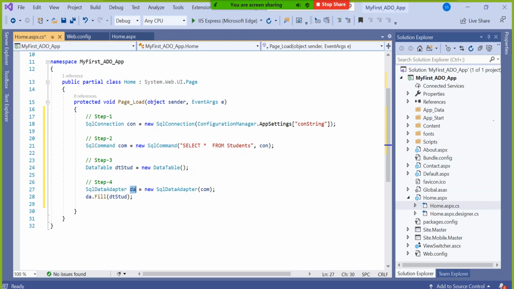So the object of SQL Data Adapter is going to fill the collected data from the database. That means up to line number 27, my data table object was blank. But in line number 28, suddenly it will establish the connection with the database, fetch the data by firing this query, firing this command, and fill the data table object called DT student.